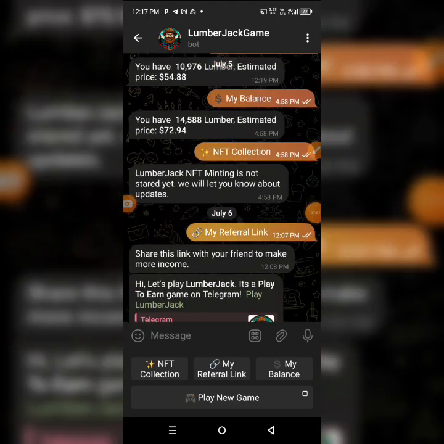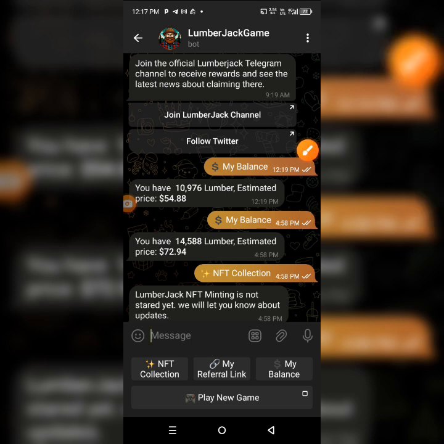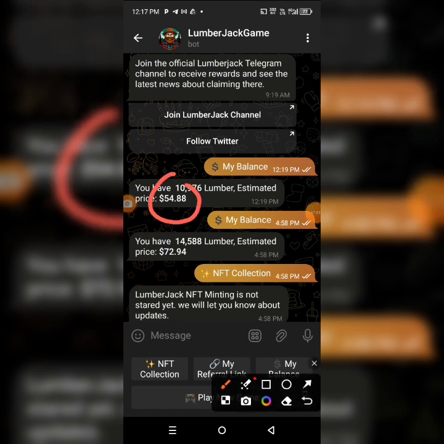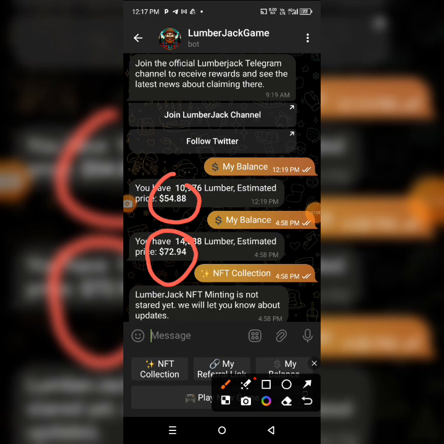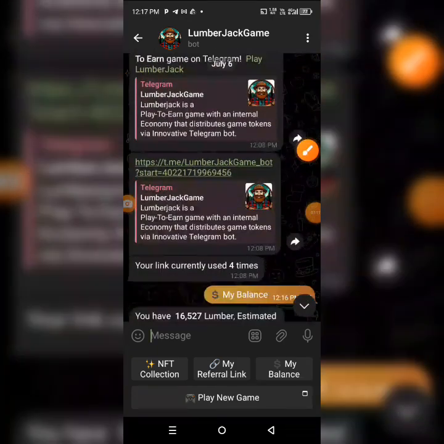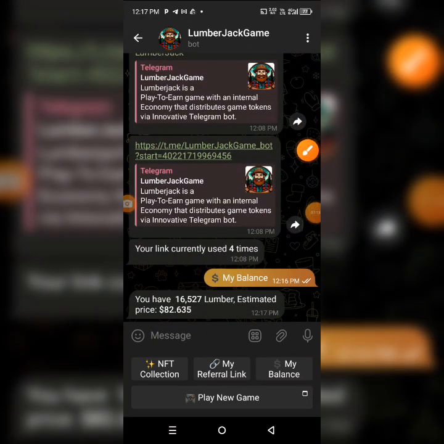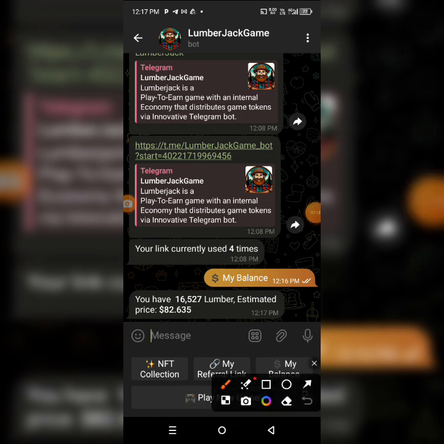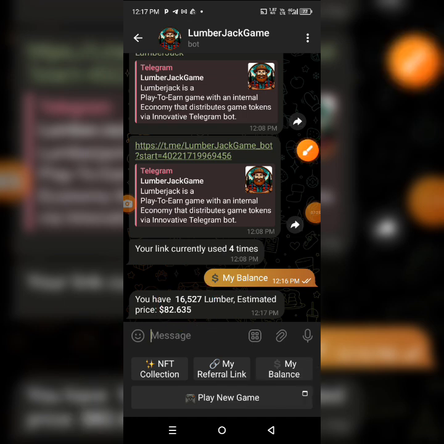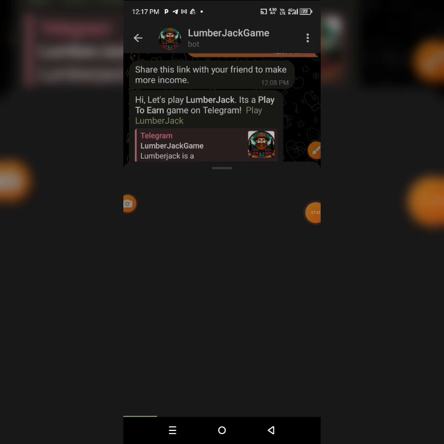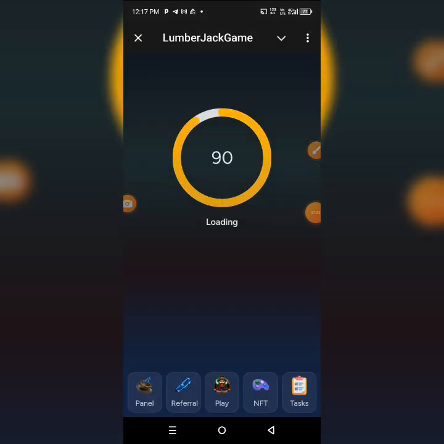Look at the previous balance I checked. I was having 50 something USDT, 70 something dollars here. After doing some tapping, though I've not been serious, right now I've tapped 16,528.27 Lumber, which is 82 USDT here, $82. You understand? Guys, this is the estimated price of it. If you find this very interesting, go ahead, start tapping and making your earnings from this site. This is what I found, and I decided to bring it to us.